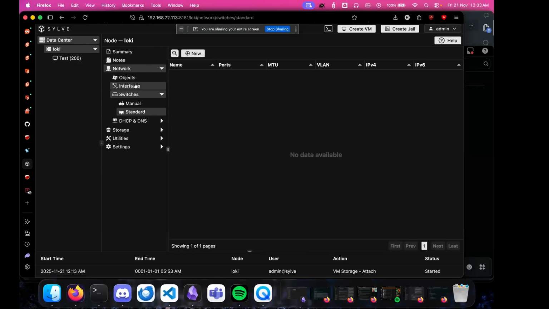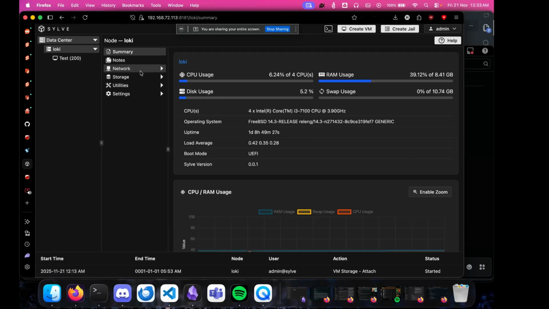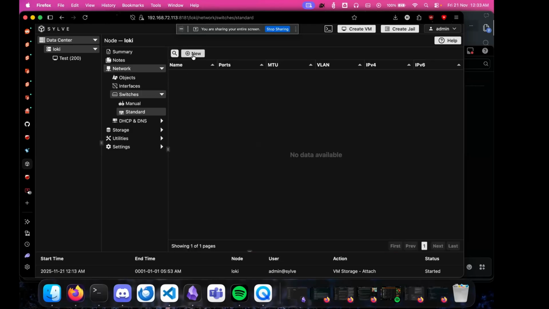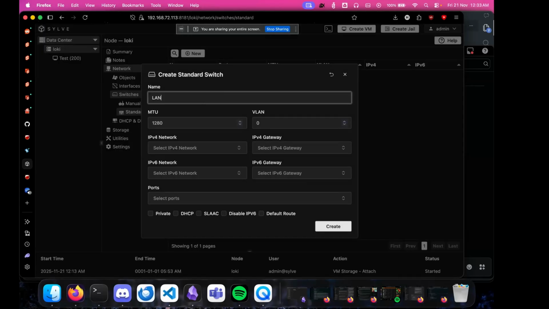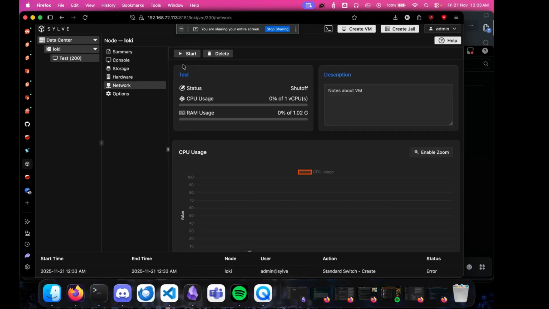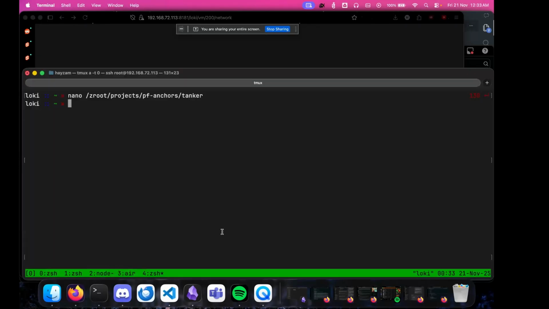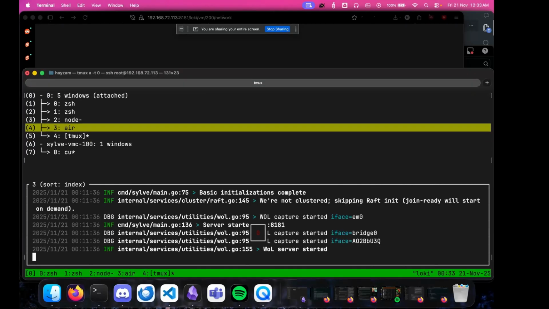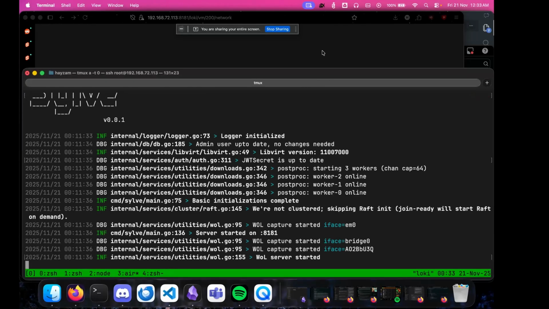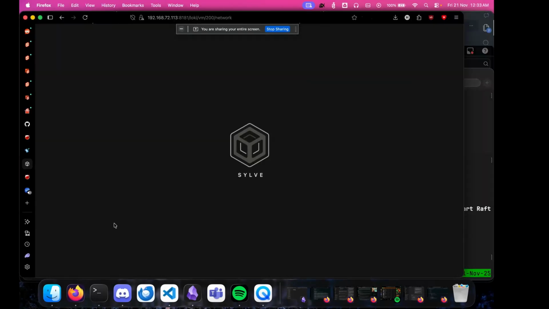This is what I do actually. So let's say you have a VM here and we make a new network, a new blank switch. Let's call it LAN. Let's create that. Oh, I already have a switch called LAN, I guess, but it's okay. Remember, I just started working on this and I think everything broke. Everything broke.